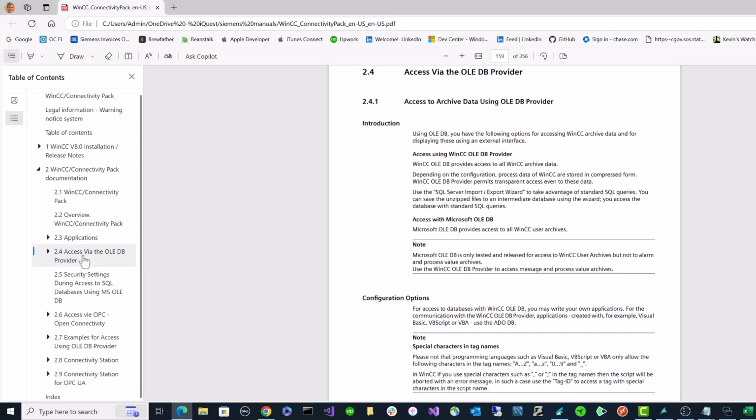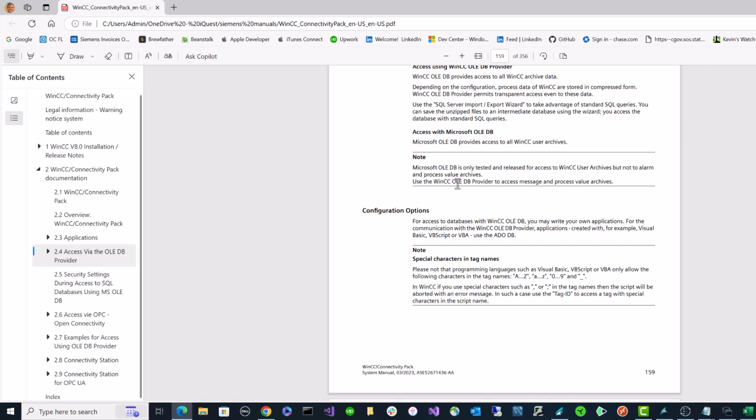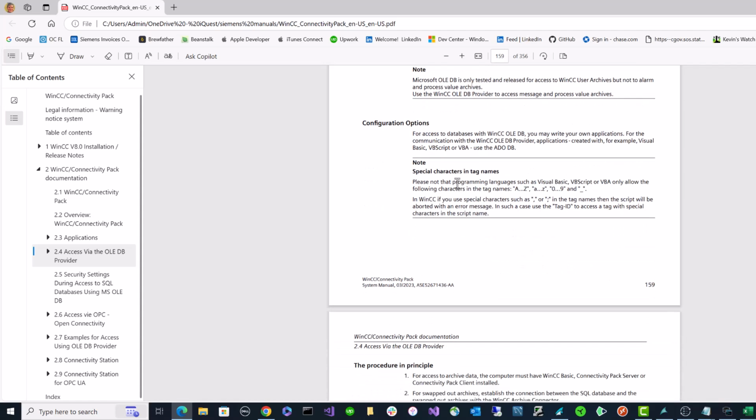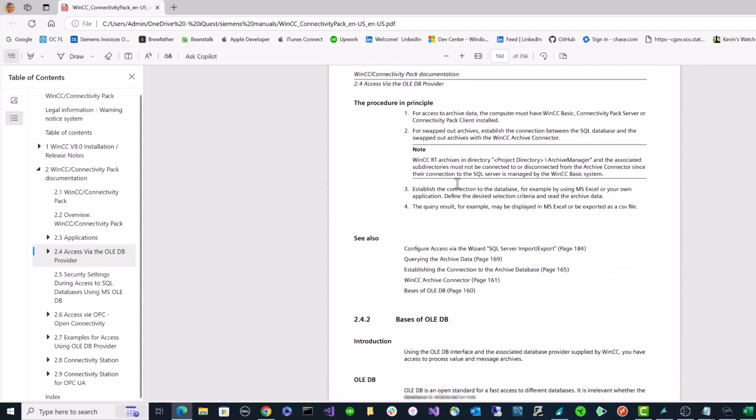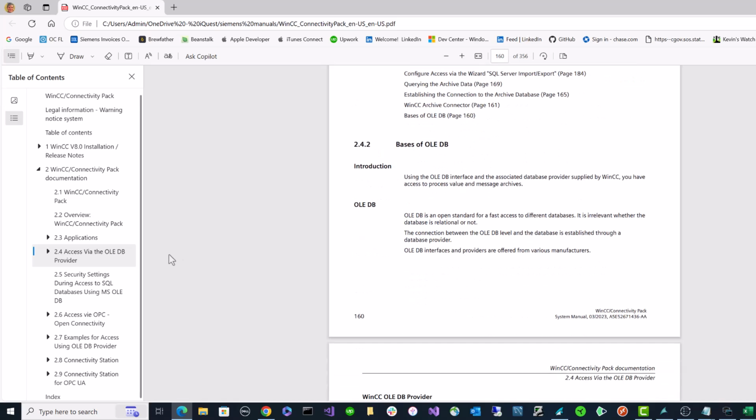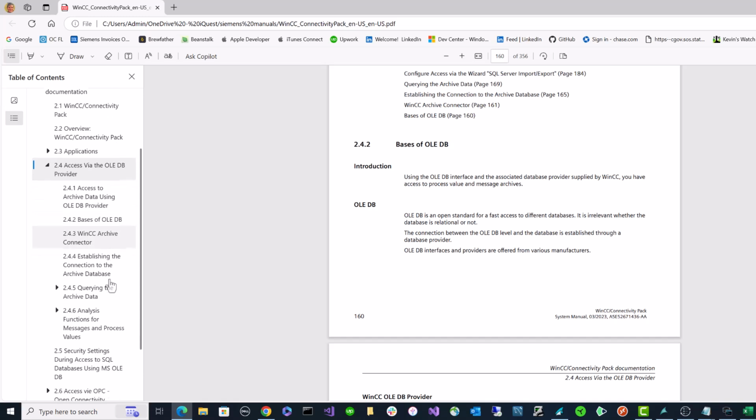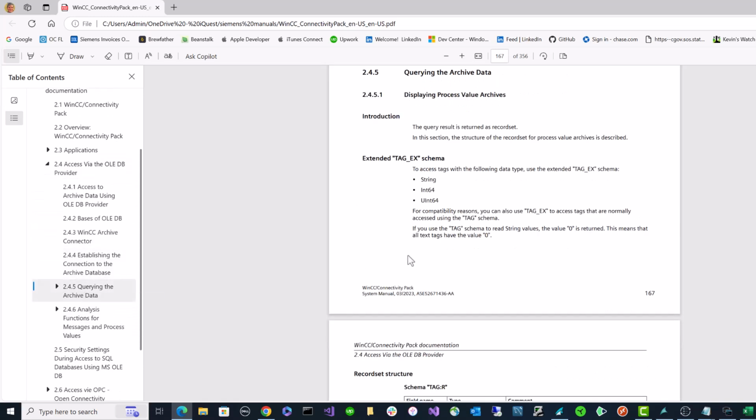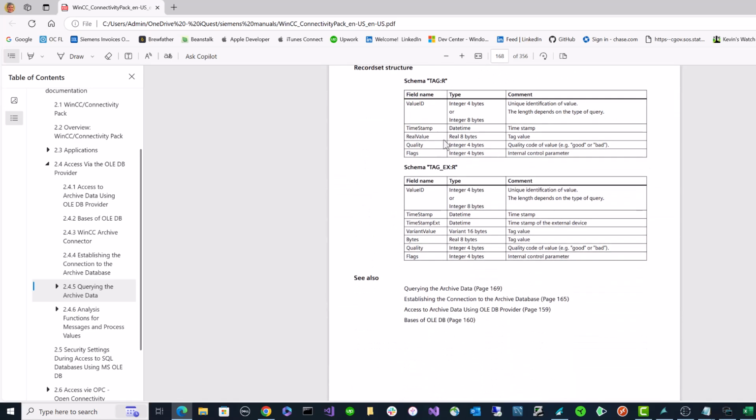Now, I'm going to go down to the connectivity pack documentation, and first I'll go down to access via the OLEDB provider. This section gives you information on the OLEDB provider that allows you access, so you can just read through this. And then I am just going to expand this and go down to querying the archive data. We're using a wizard in SQL Management Studio, so we don't actually have to write a script or anything, but the archive data tells you how to call using certain schema.